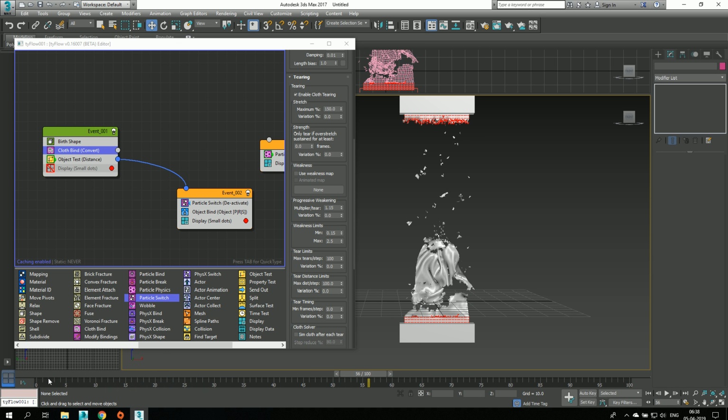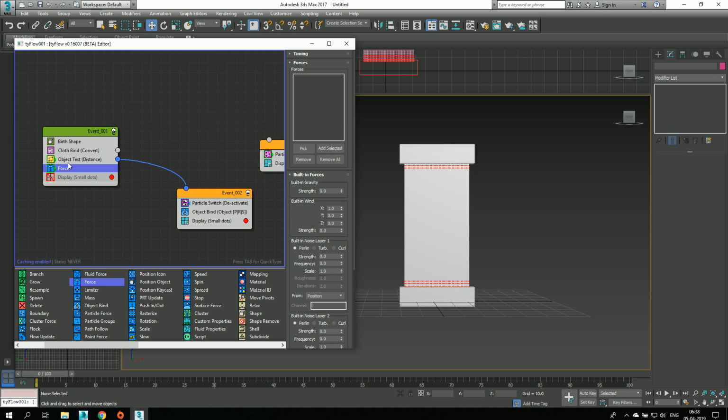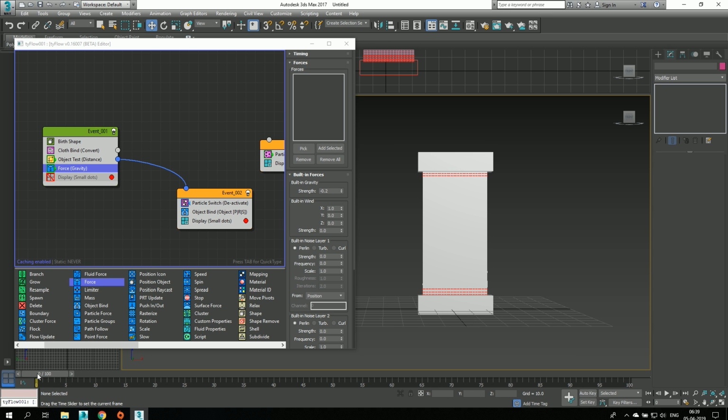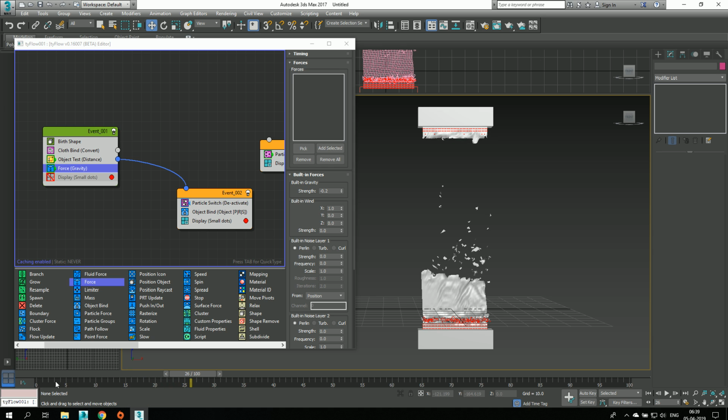Right now these pieces are flying because I don't have any gravity. So let's add gravity and make this 10 to -2. Now don't ask me why we have to make it -2 and not positive. Again, that's how this software works. You need to put the gravity into a minus value.